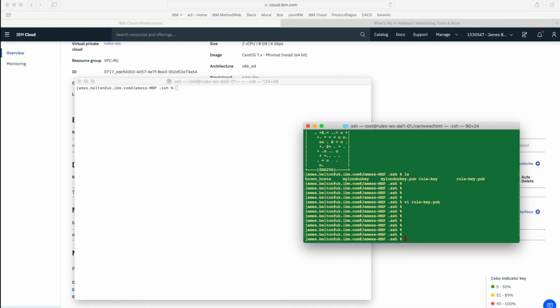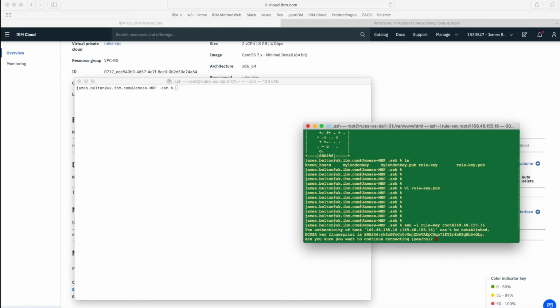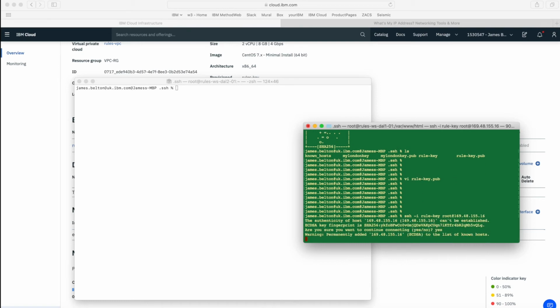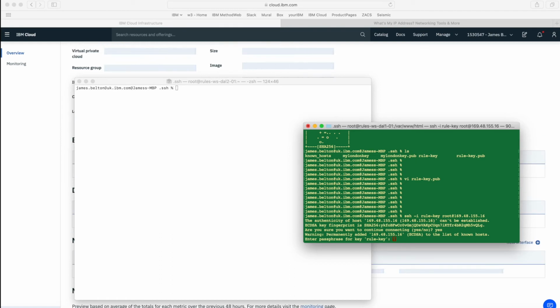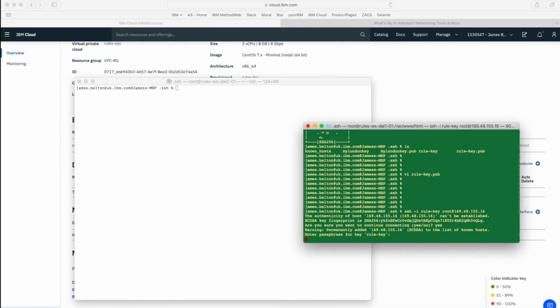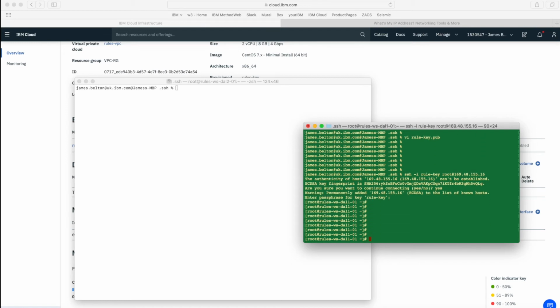To connect to this server, I'm going to type SSH -i because I'm using a file. So it's going to be my rules key, and then root at, and then the IP address. Okay, so I want to continue, and I need to enter a passphrase now because it's the passphrase that I created when I created the key, and hopefully it will now let me in. There you go, so I'm now into the server.